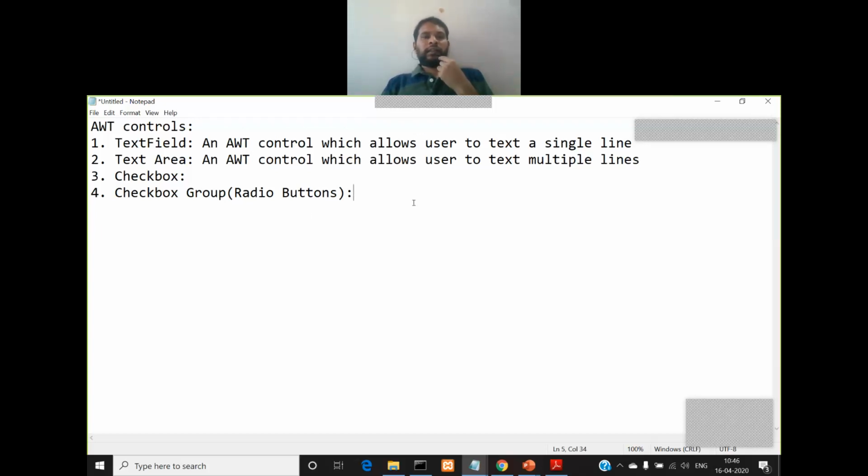A text field is an AWT control which will create a component that is a rectangular box where you can type only one line of text. Whereas a text area is similar to a text field, but you can type more than one line of text here. So that is the difference between text field and text area.